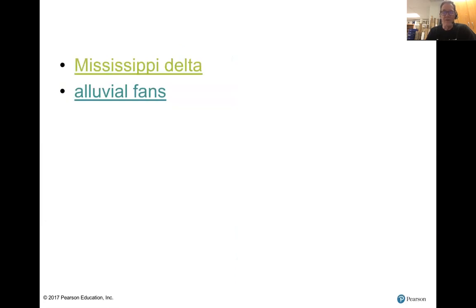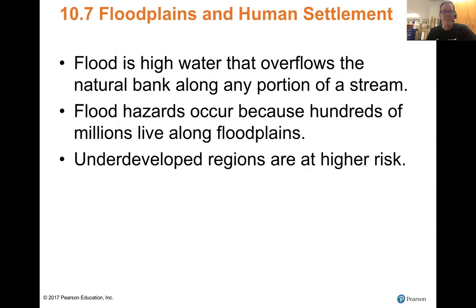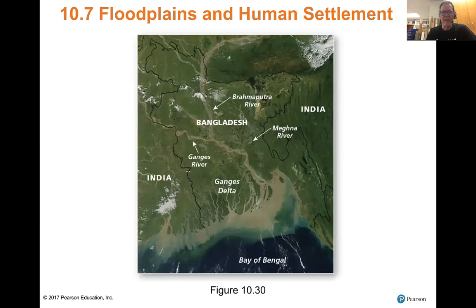So watch those two videos in the study module, the Mississippi Delta one and the alluvial fan one. Now, I don't want to spend too much time on the floods, but again, it's just when the water overflows its natural banks. And you can see here again in the Ganges River how much it's overflown, especially here in these areas, how the water has flowed over its banks.